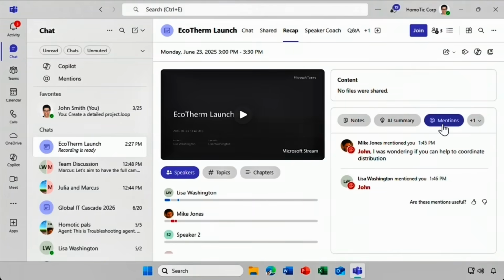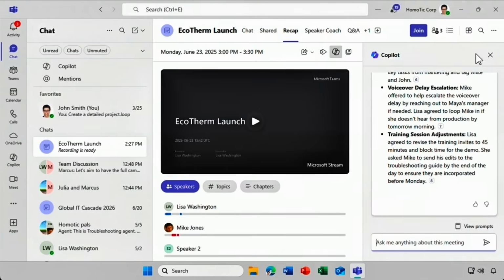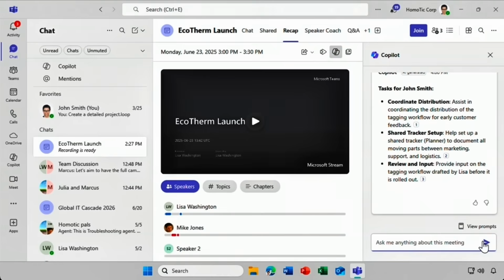Now, if you want to follow up with Copilot about things that were said in the meeting, go to the toolbar at the top and click on Copilot. The Copilot pane reopens on the right, and now you can ask anything about the meeting. For example, what are tasks for me? Click Send, and Copilot generates a response. Now I'll close the Copilot pane.